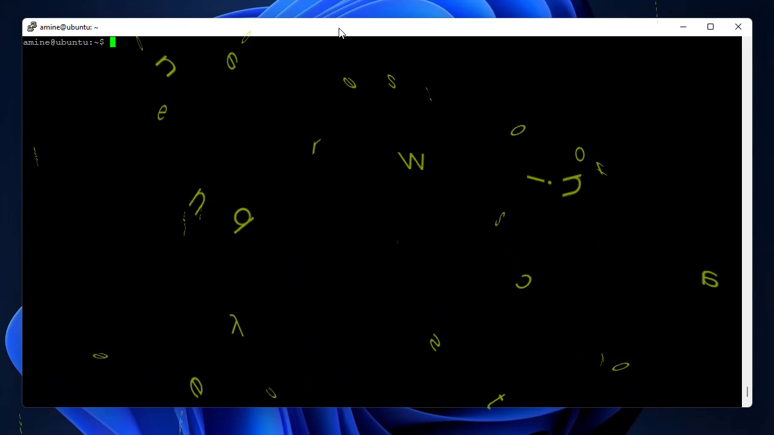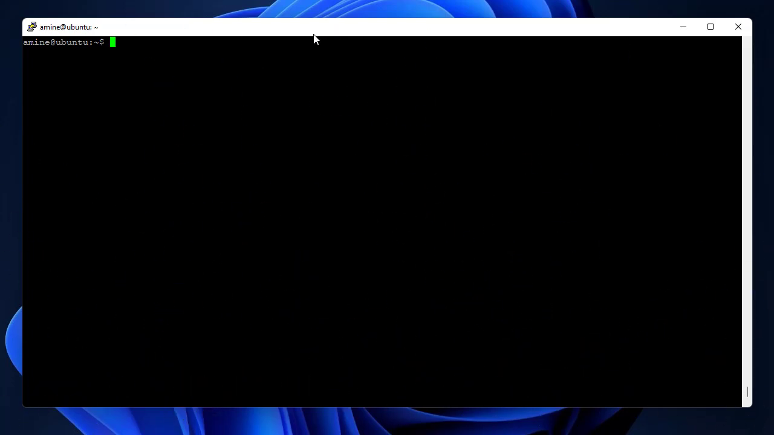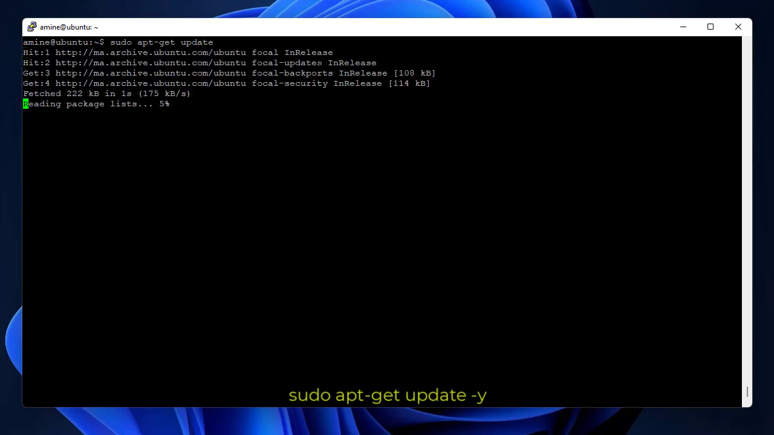First things first, you have to make sure that your system is up to date, so you can run the command apt-get update. Here we go, but I guess my system is already updated, so nothing to do.